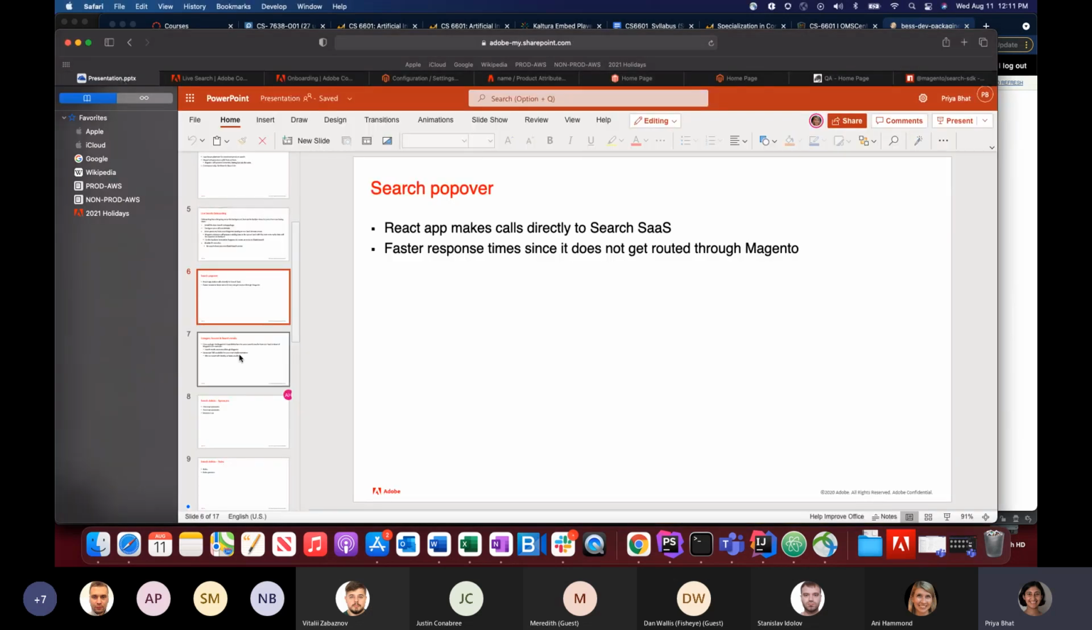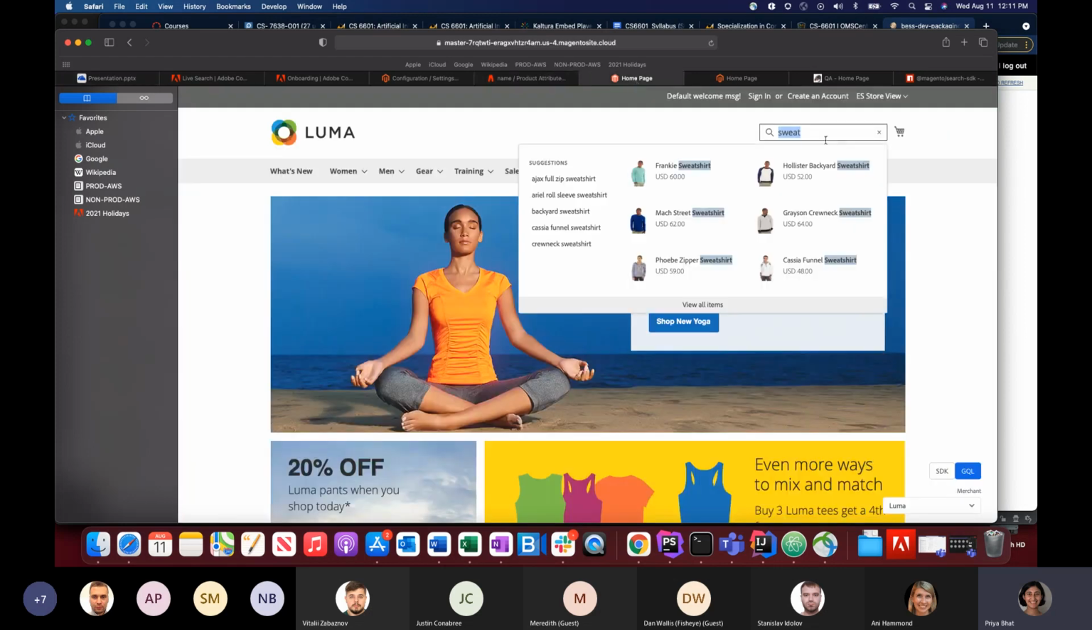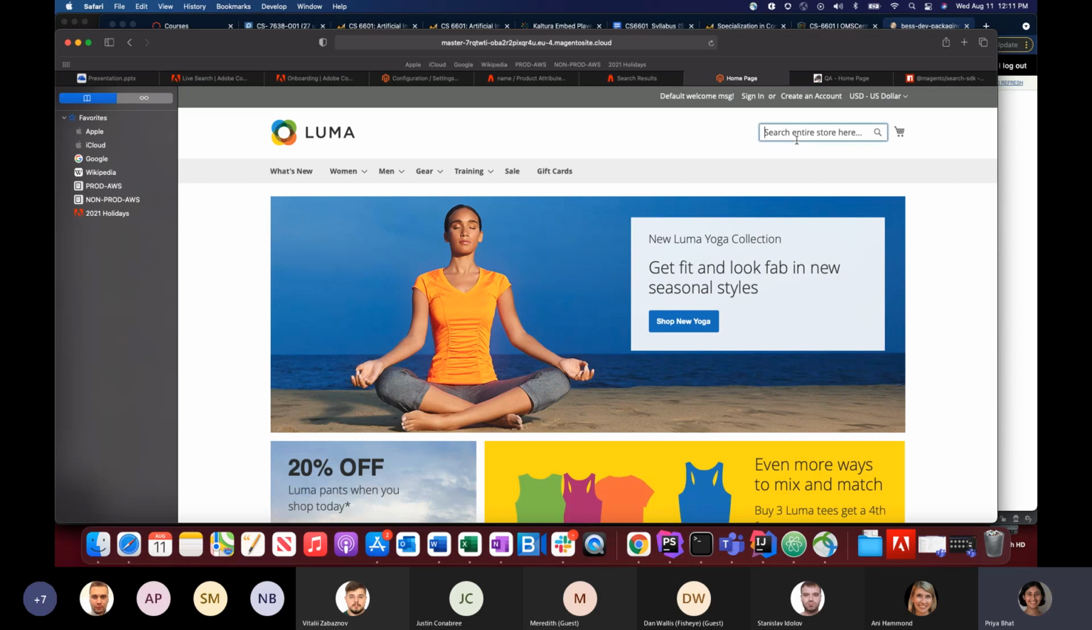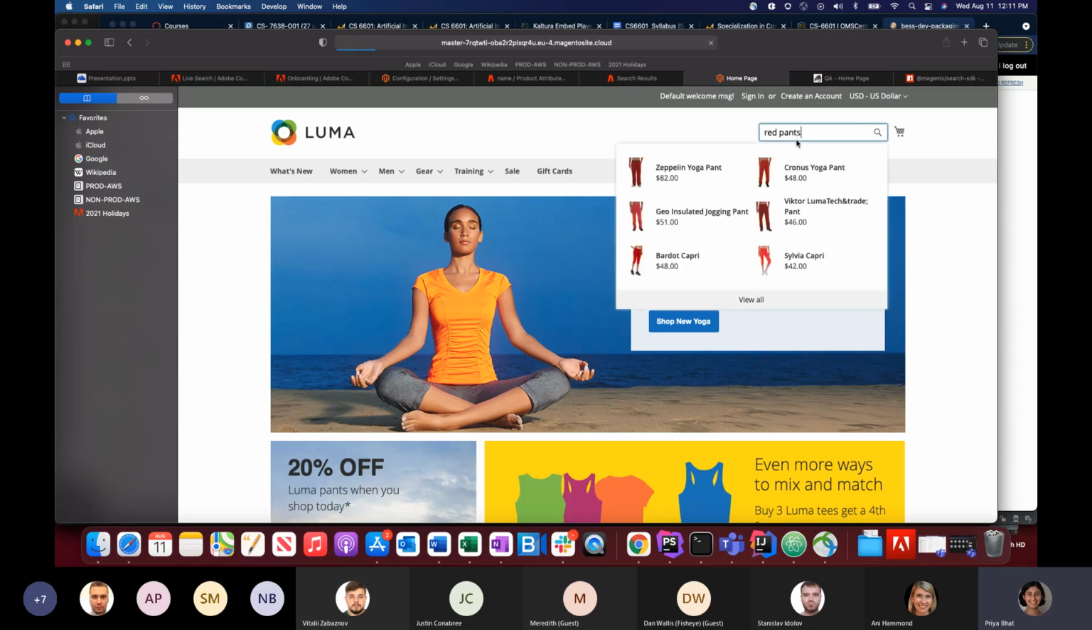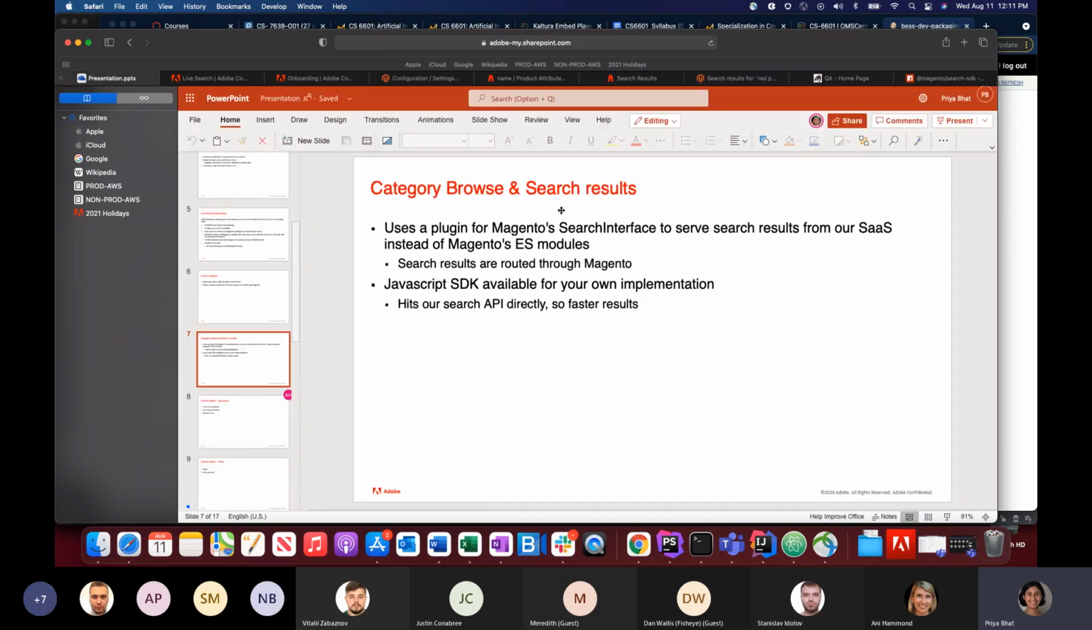Now going to the next thing, which is the category browse and search results. While what we were looking at over here, while all this as you type, the requests directly go to our backend, but if you click on view all items or any of these suggestions, the request goes through. Let me look at the Luma theme one. So if you look at here, red pants, and you search, the request goes through what we call the search adapter, which is nothing but a plugin for the Magento search interface. And this hits our backend instead of Magento's Elasticsearch modules, and we serve results from our backend.